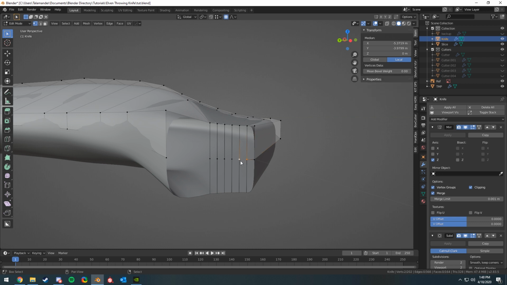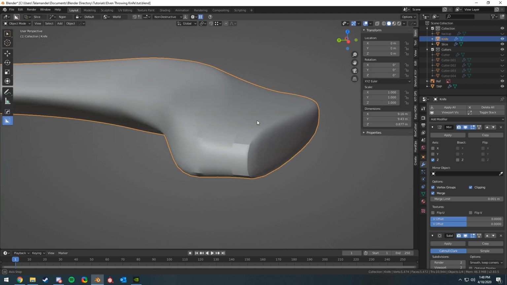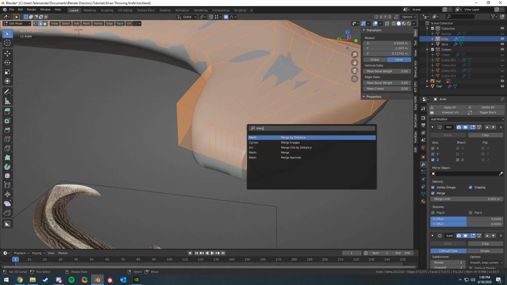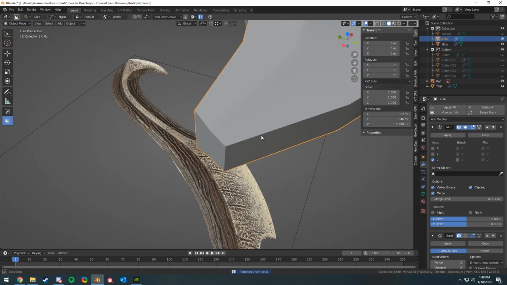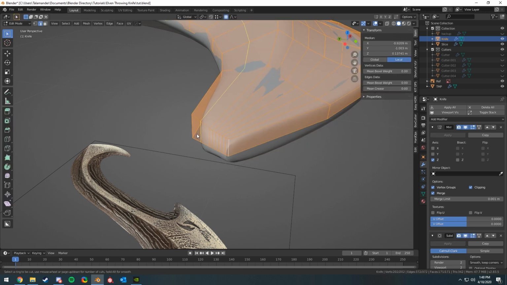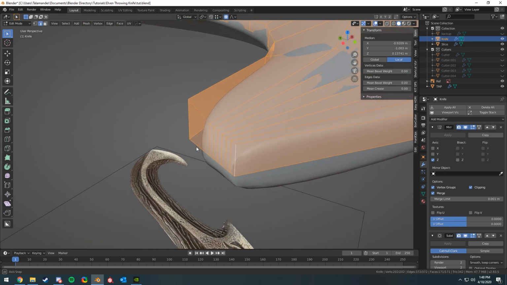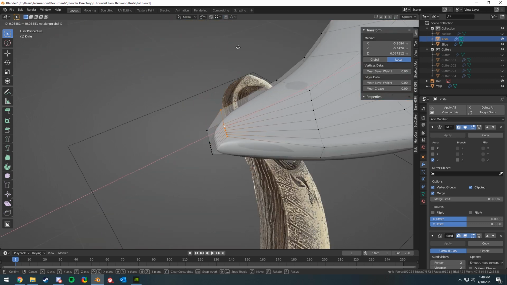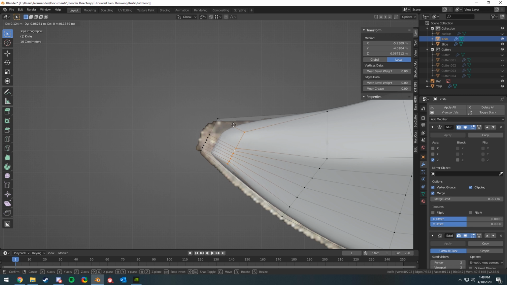And then just bridge these. And face them all together. Merge them by distance, I often do that. I select the whole mesh and just merge by distance to make sure there's no duplicate vertices. And then I take these and I actually move them in to give it more of a point at the end.